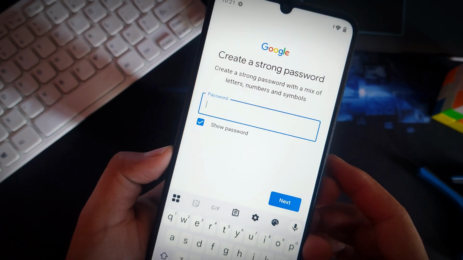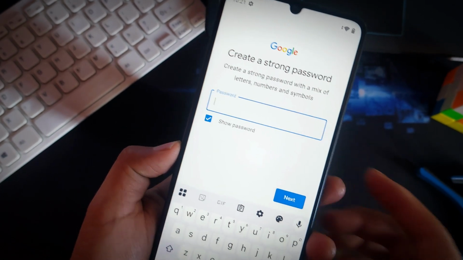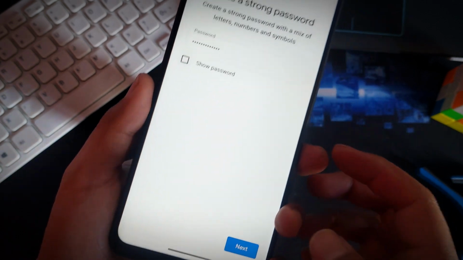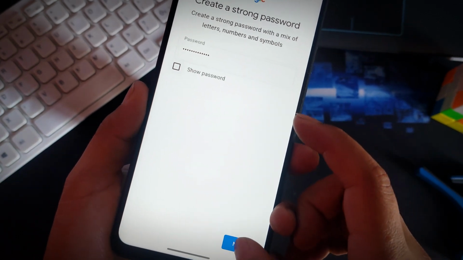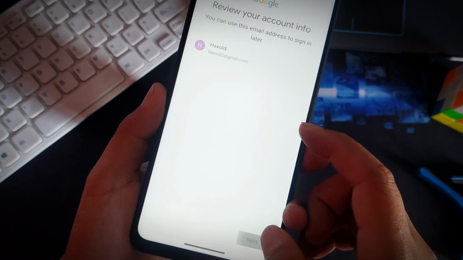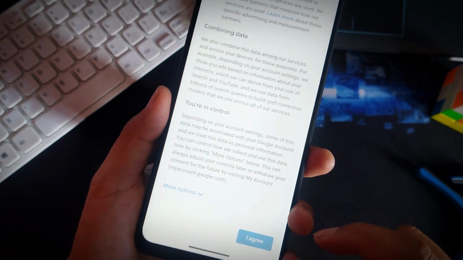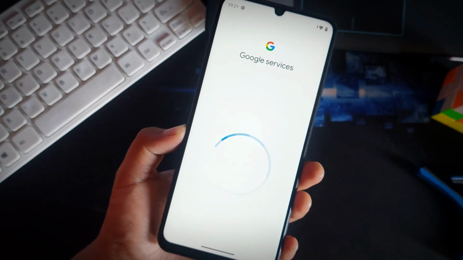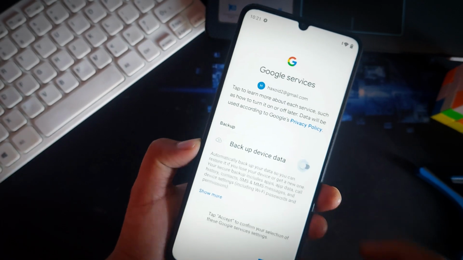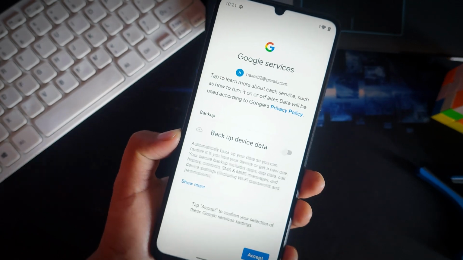And now you can create the password here, so make sure that you create a strong one. And once you guys are happy with your password, click on next and tap on next once again. Scroll down and you can tap on I agree, and this will launch Google services for this account. So you can just turn this off, the backup data, and accept that.